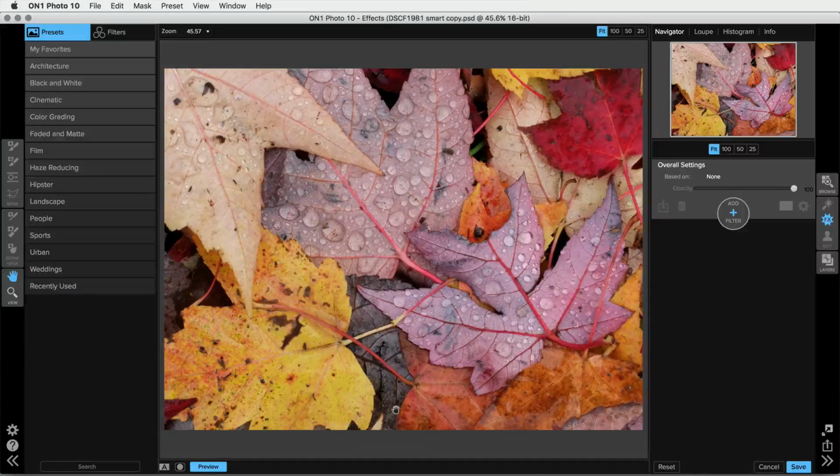Effects sees some pretty big changes in ON1 Photo 10 as well. Let's start off with the presets. On the left in the drawer, there's a preset tab and a filter tab. We've significantly simplified the way that presets work. In the past, there was presets that we installed, which you couldn't delete or you couldn't edit, and there were presets that you could create, which of course you had full control over. And if you downloaded presets from your friends or from the ON1 website, you could also add those as well.